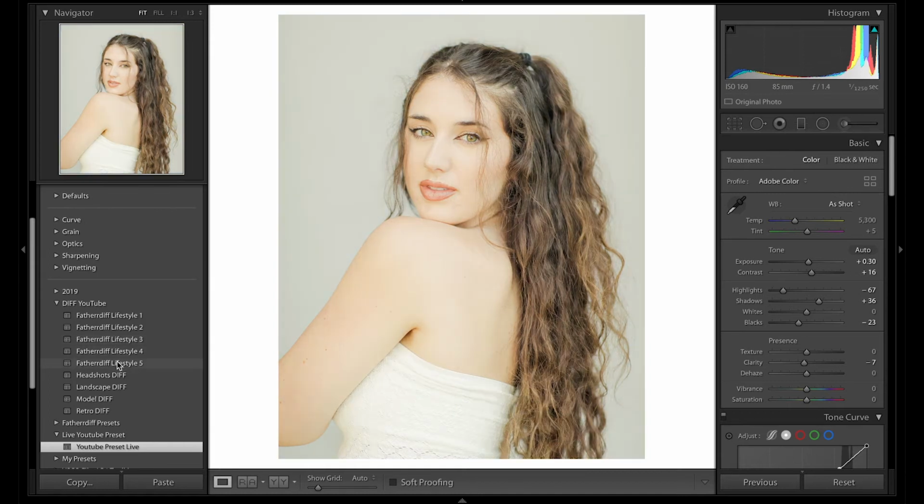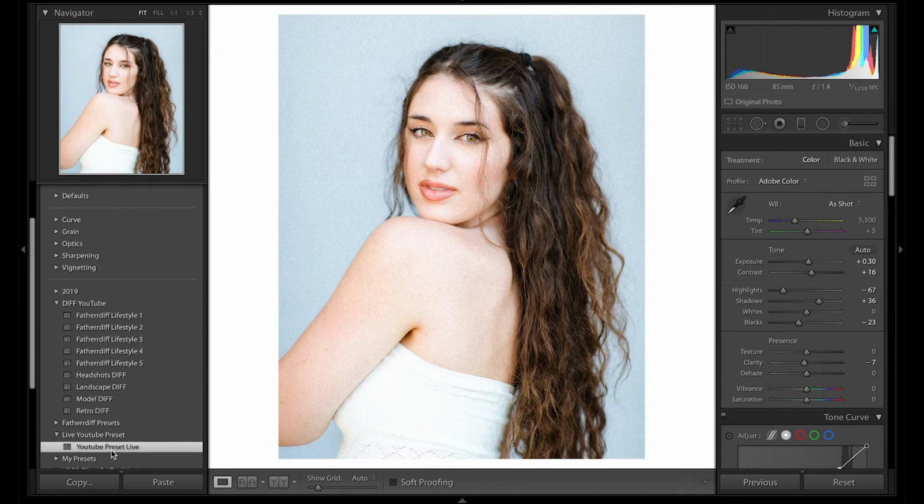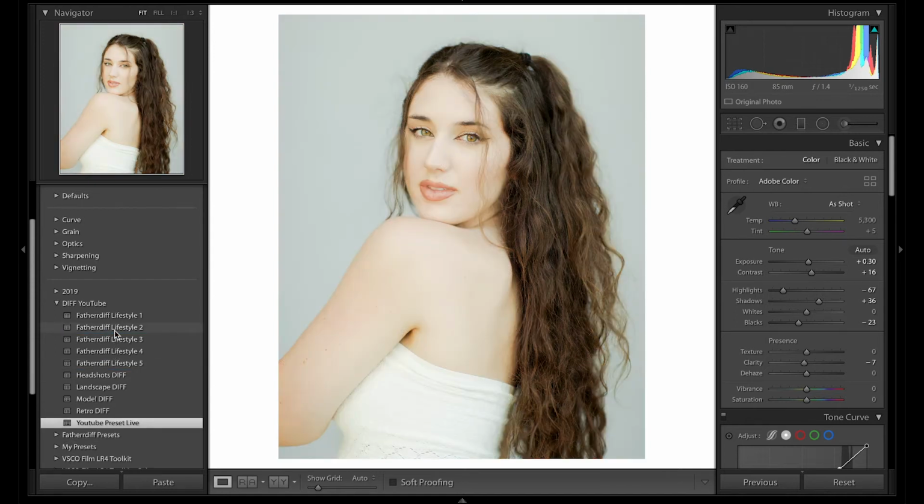I'm gonna bring this YouTube preset up into it. If you wanna change the folder or the group that they're in, just click it and drag it on up. So there it is, down there at the bottom, YouTube Live. That is how you make a preset, and that is how you import it and how you create one.